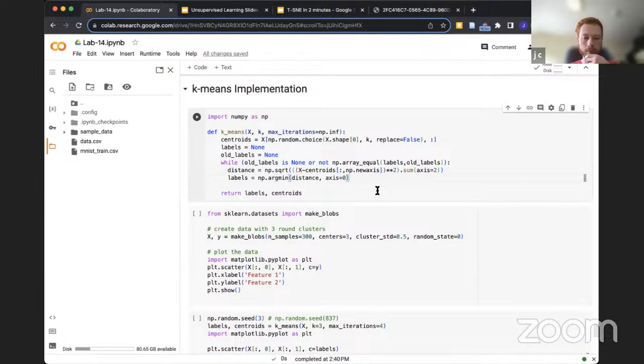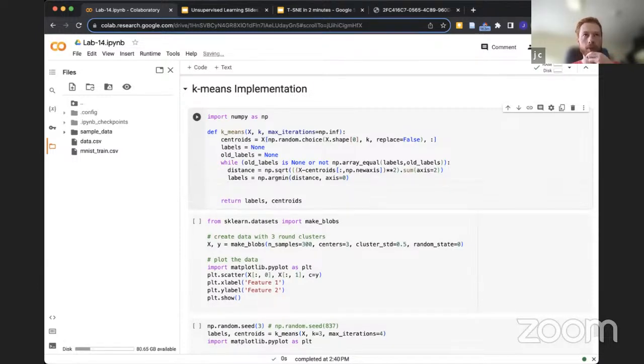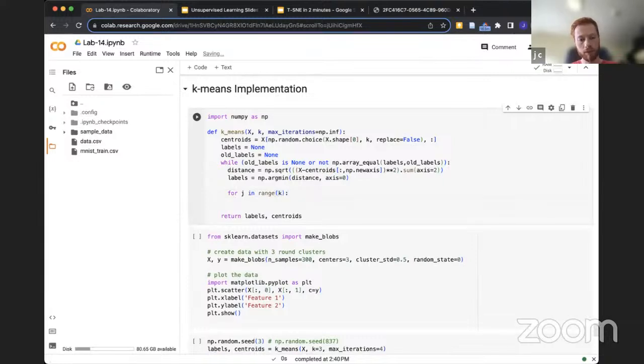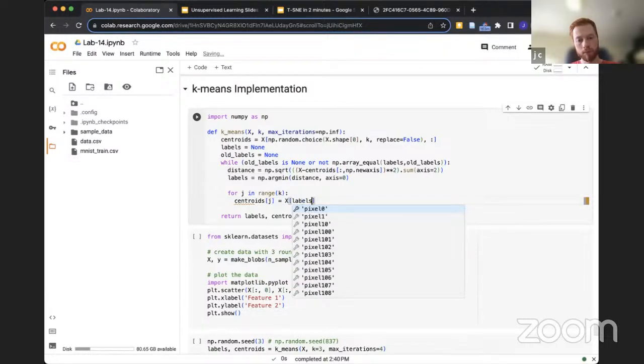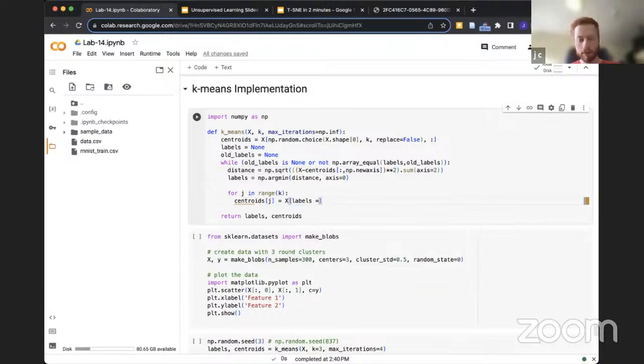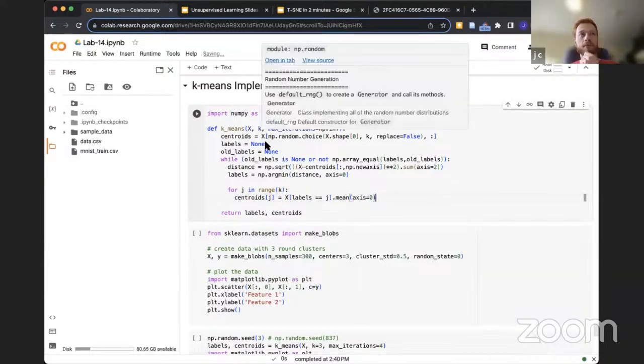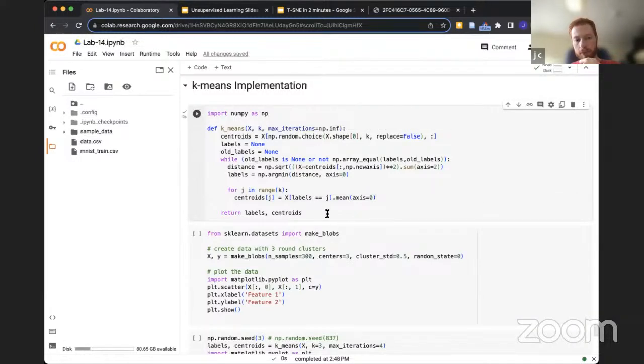Now we have newly assigned labels. Now it's time to update the centroids. So for each centroid, so we have k centroids. Centroid J is, we select all data points that are labeled with that centroid, and take the mean of these. And this, we update our centroids. And that's already it. That's the implementation of k-means.